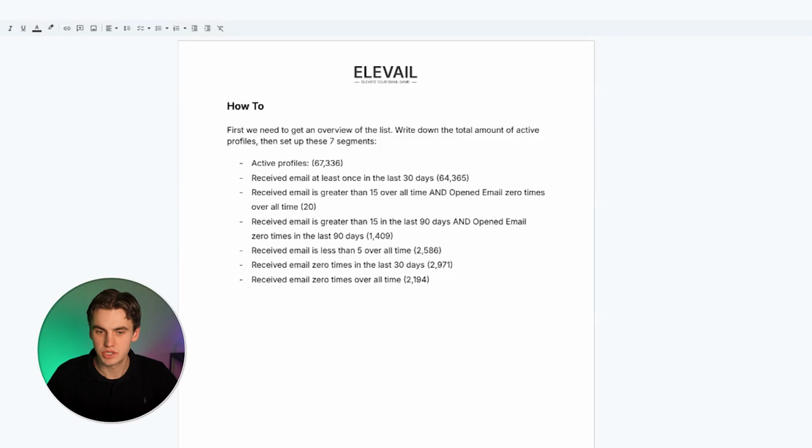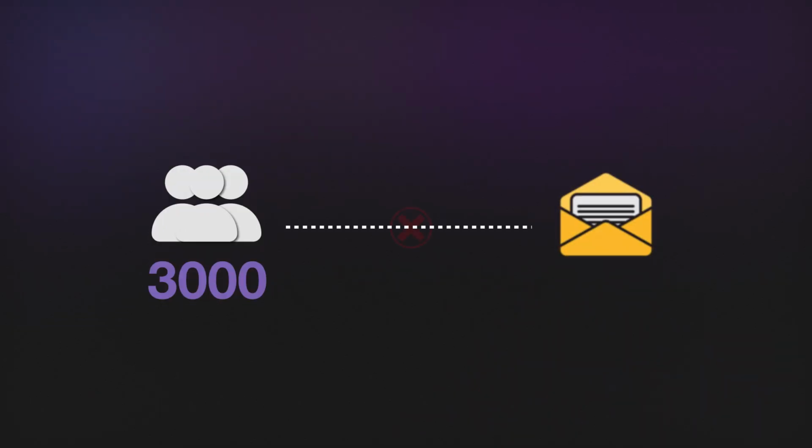So now looking at these segments, you will have a pretty good idea of who you are reaching out to, who is opening and engaging with your emails, and who is not. I have some fictional numbers here just to make this more realistic that we can go through. So we can see in this case, we are paying for 67,000 active profiles in our Klaviyo plan. However, in the last 30 days, we have only emailed 64,000 of them. That means it is around 3,000 profiles that we haven't really emailed in the last 30 days. So the question is, why haven't we emailed them and what should we do about it?